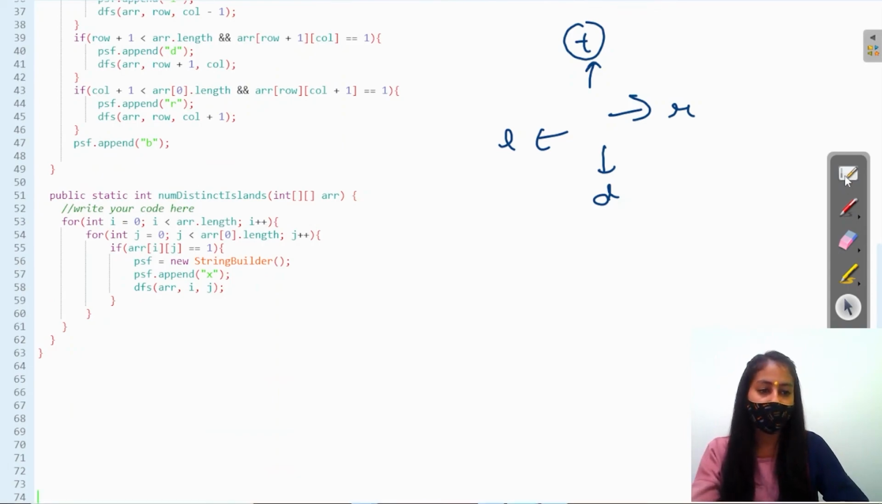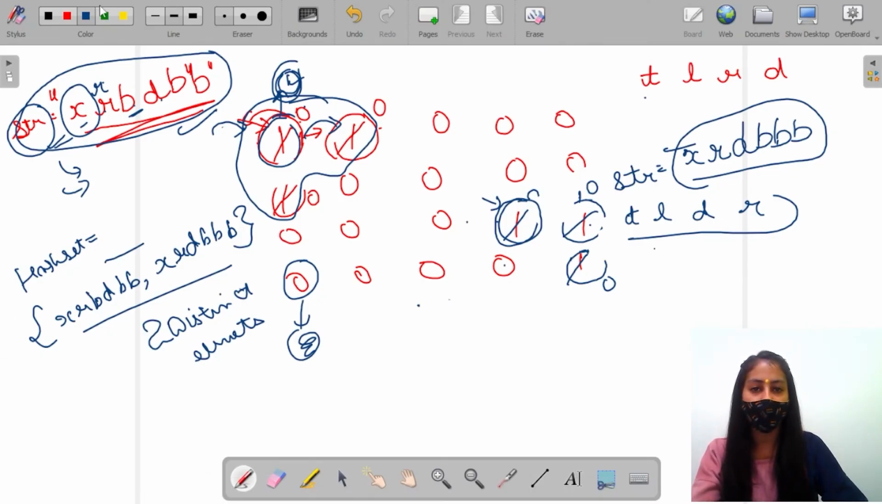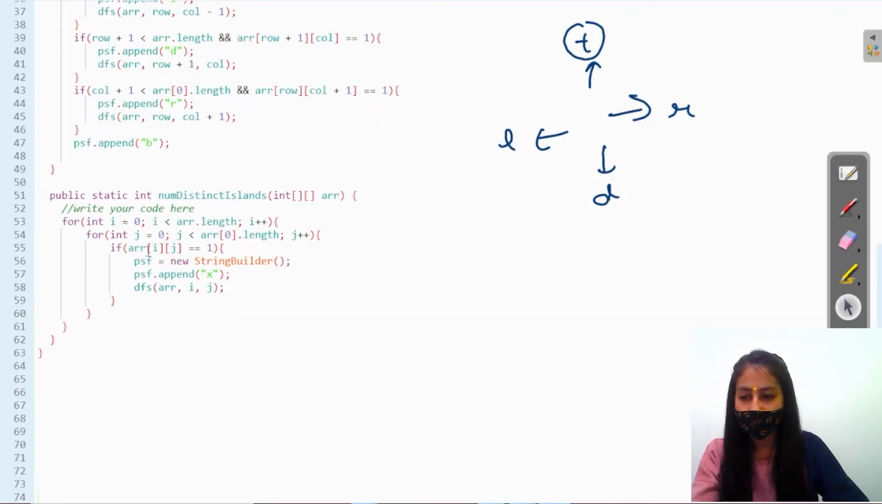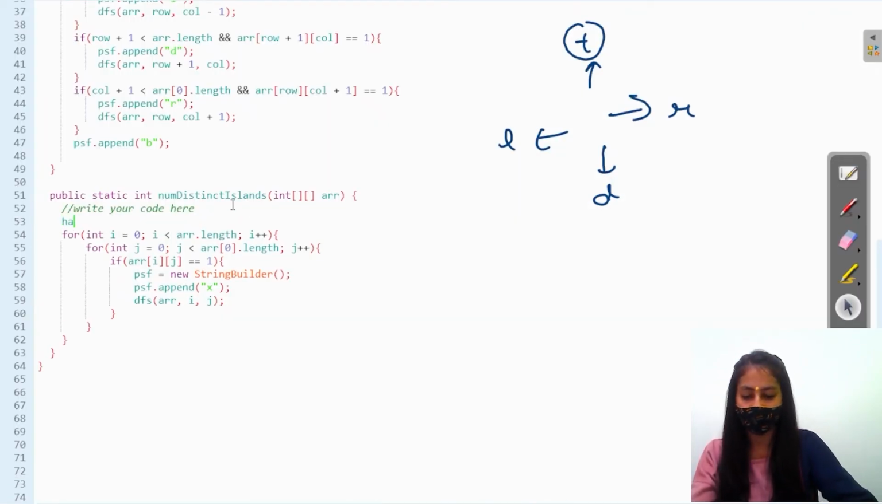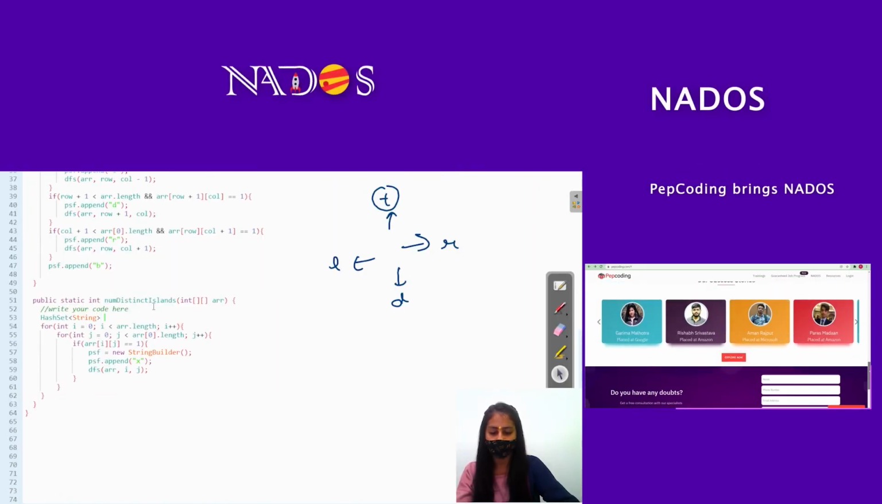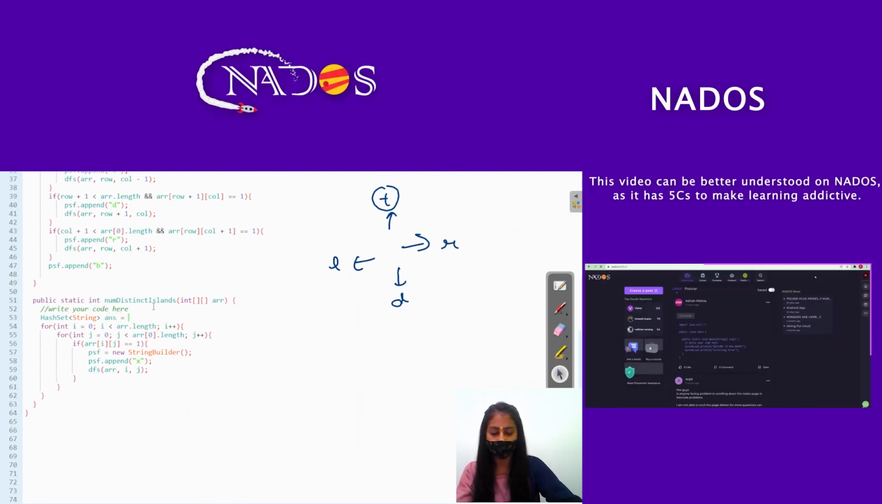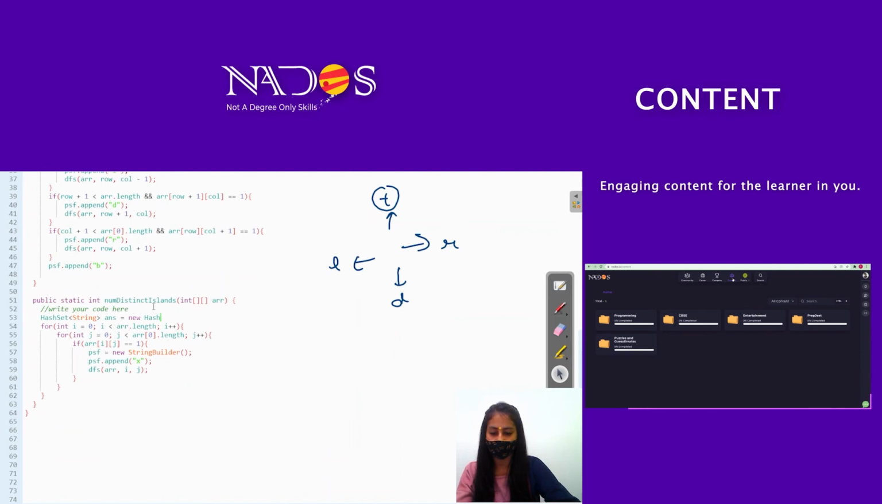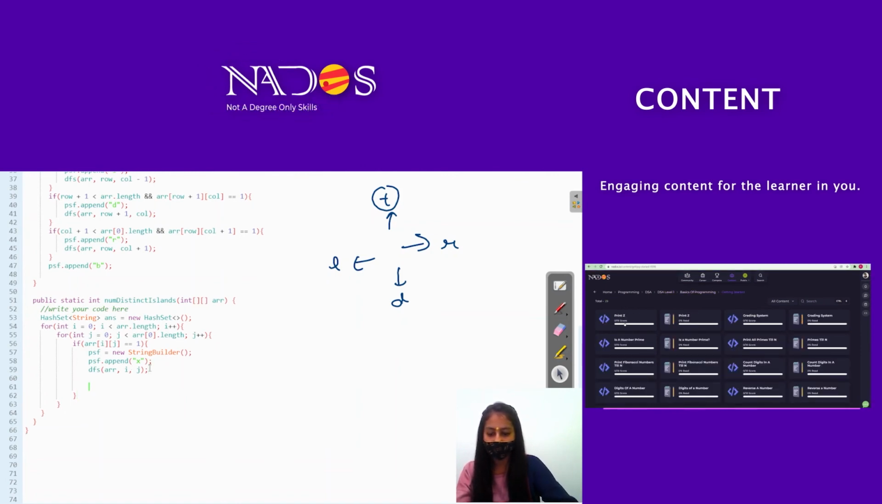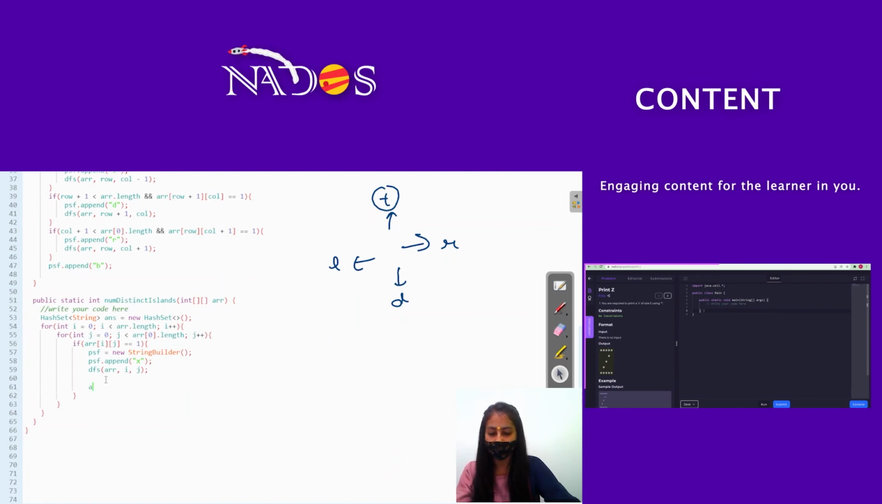Next, we have to add this string builder object, this string, to our hash set. So let's take a hash set here. The hash set is of String type. This is our answer. After each call, add this path so far to the hash set. So answer dot add this path so far.